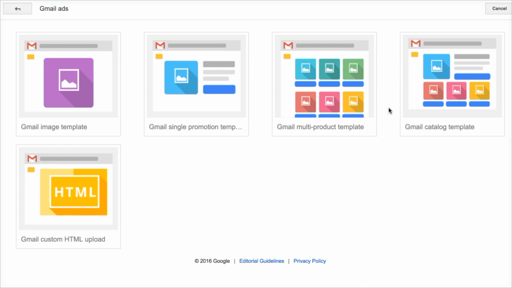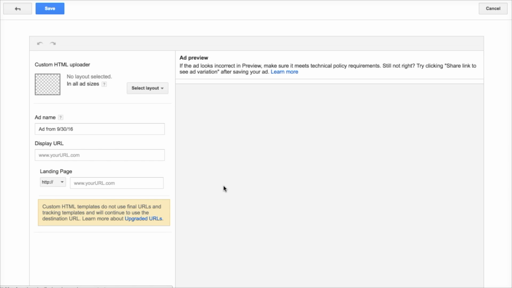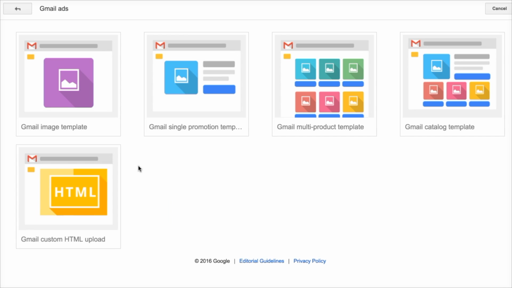The Gmail catalog template acts the same way as the Gmail multi-product template, except it has a larger ad at the top and then it kind of has the product listings beneath it. So very similar, just a different format. And then when you get to custom HTML, you can basically do whatever you want. You can add forms in here, you can add videos. And that is one thing I didn't mention in these other ads. Instead of doing images, you can also do videos.